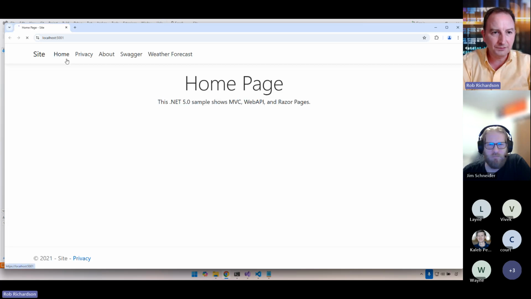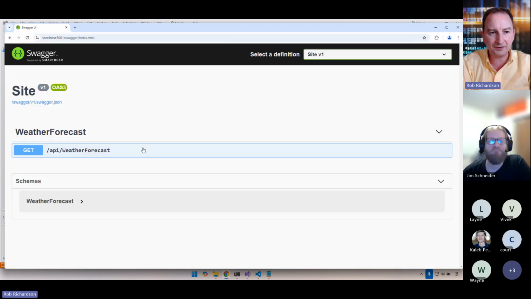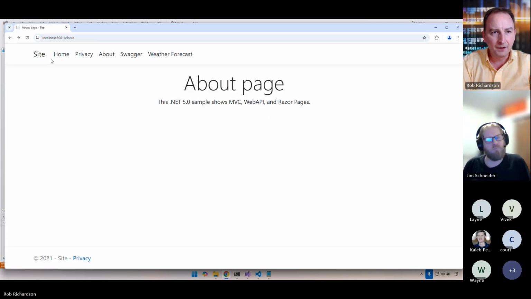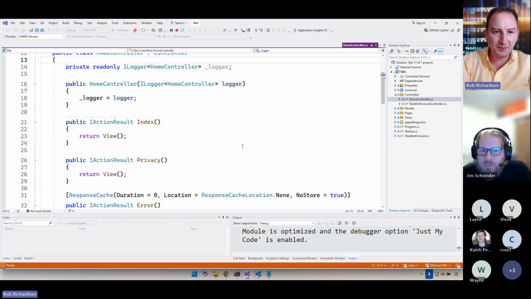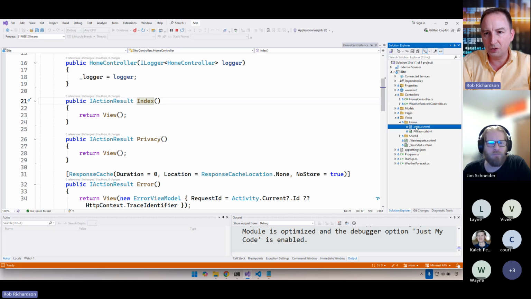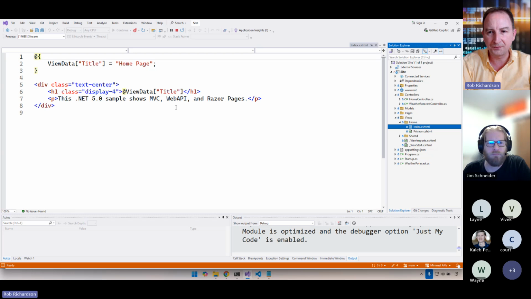So we've got a home page, we've got a privacy page, we've got an about page, we have a weather forecast page, we can also come to this Swagger page and we can execute this, things that we've all seen before. But there's some subtlety here. When we take a look at our home page, there is a home page controller. Here's this controller, and it's able to render this view. And so if we come in here to views, we can see this home view, and it's outputting the content here in this .NET 5 sample.